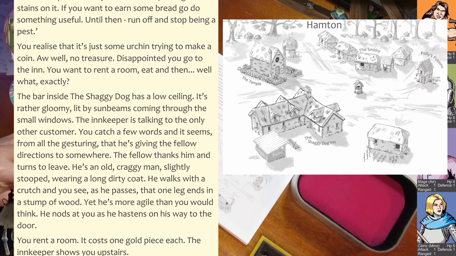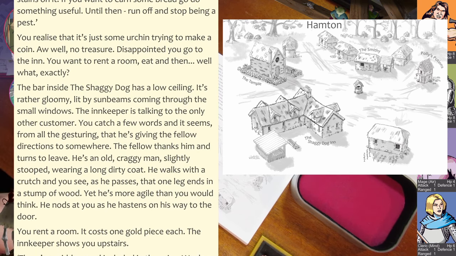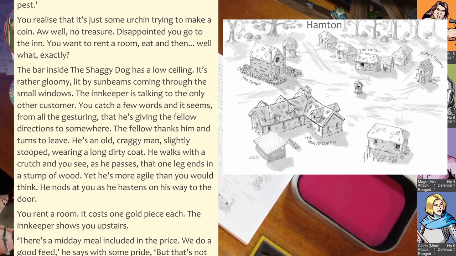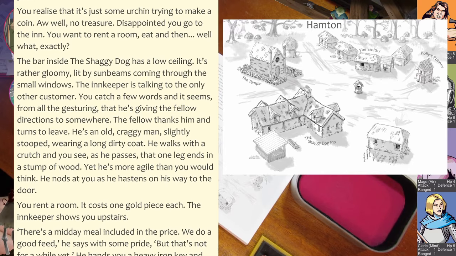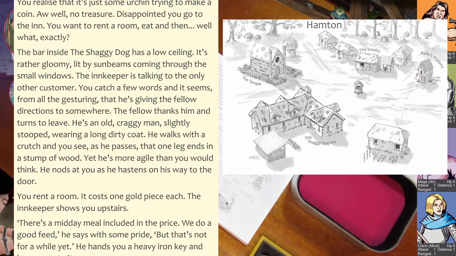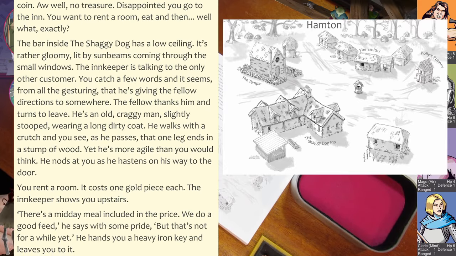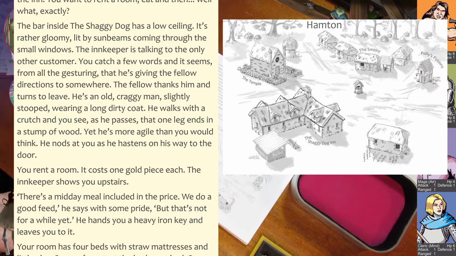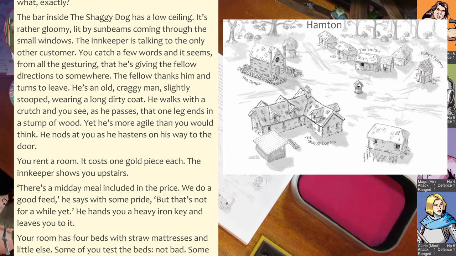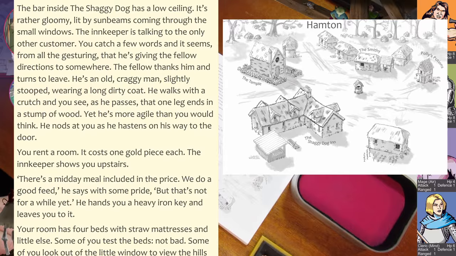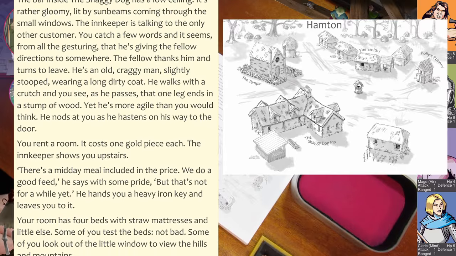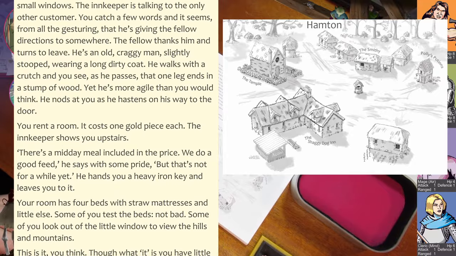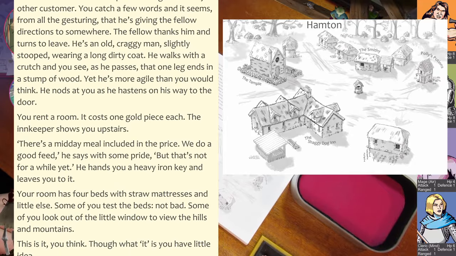You rent a room. It costs 1 gold piece each. The innkeeper shows you upstairs. There's a midday meal included in the price. "We do a good feed," he says with some pride, "but that's not for a while yet." He hands you a heavy iron key and leaves you to it. Your room has 4 beds with straw mattresses and little else. Some of you test the beds, not bad. Some of you look out the little window to the view of the hills and the mountains. This is it, you think, though what it is, you have little idea.